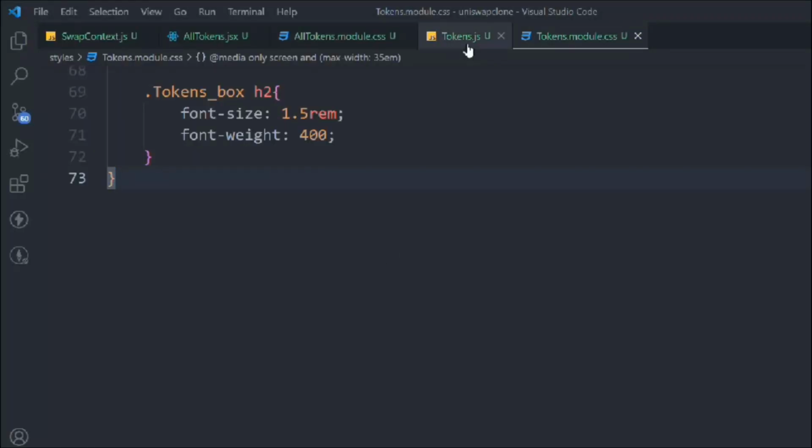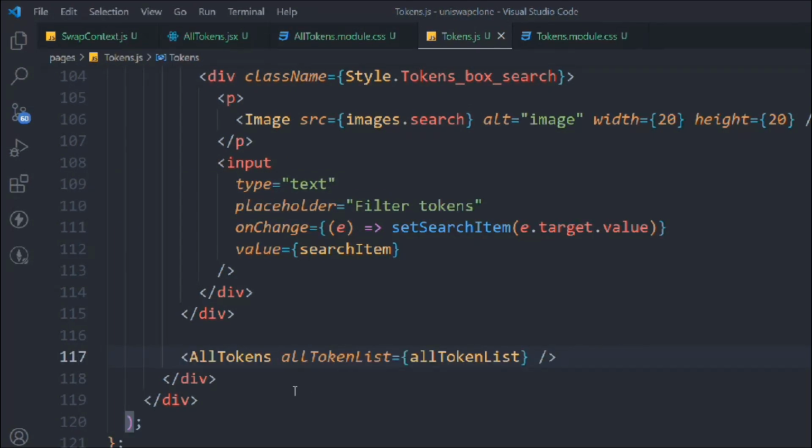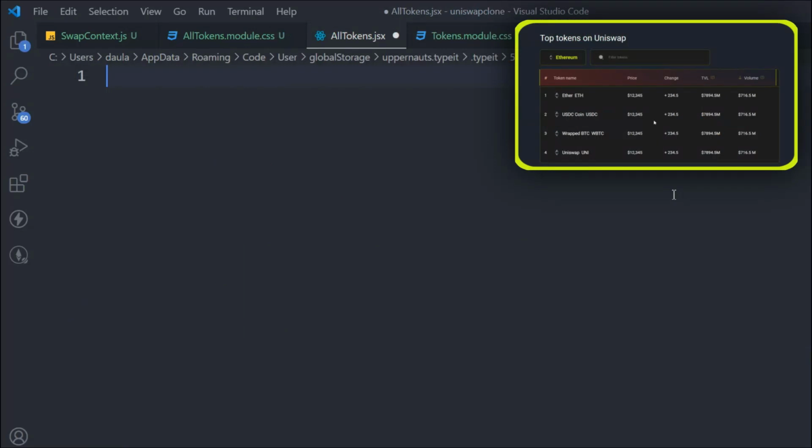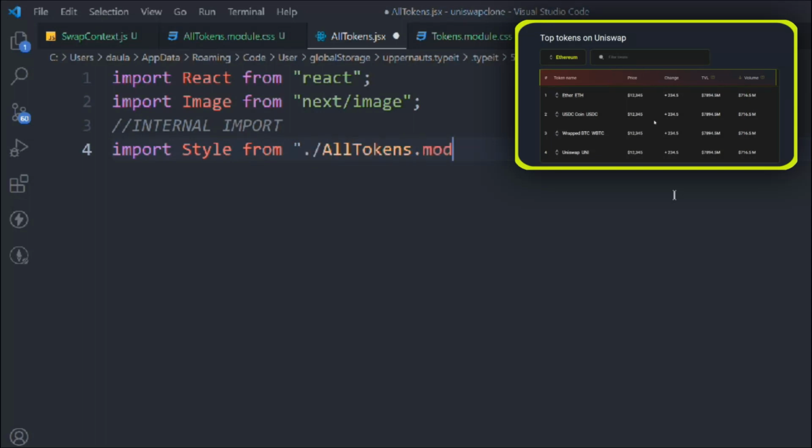Now we can simply come here and uncomment this. We can click on this, and now we can start working on our all token JSX. So let's import a couple of things from React, and we need the image that's coming from Next.js. We have to do the internal imports, so we import the style file, which is coming from the same directory. We have to import the images, that's coming from the assets.